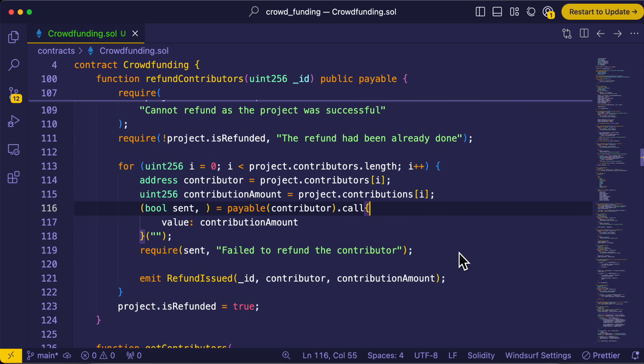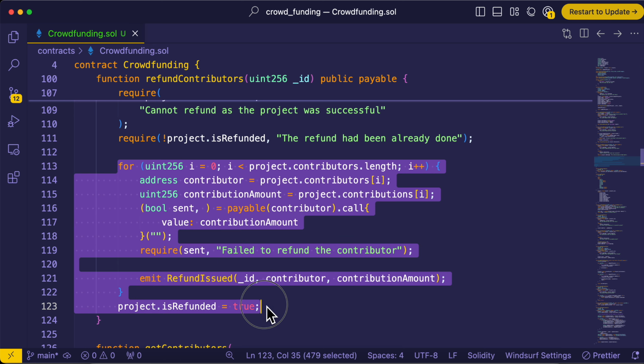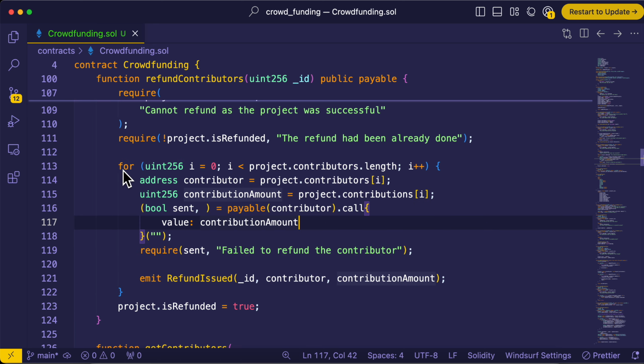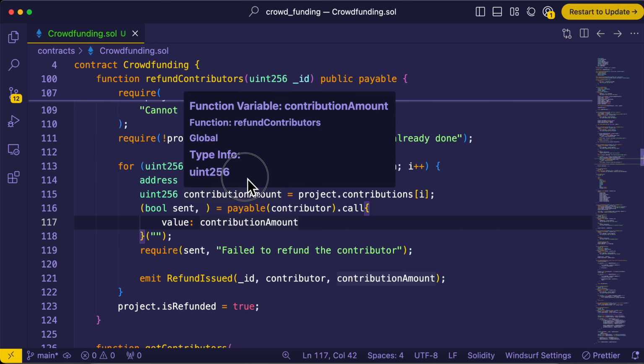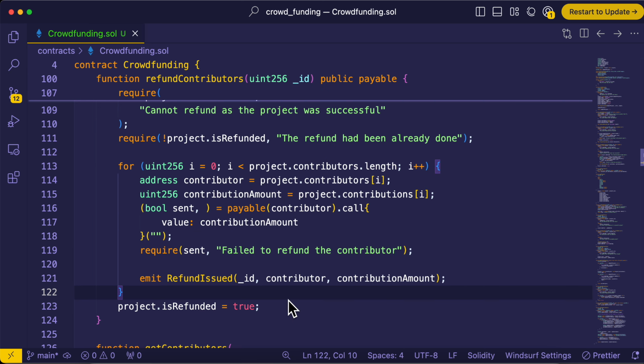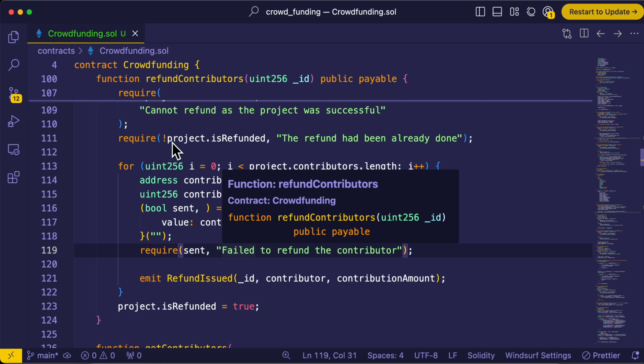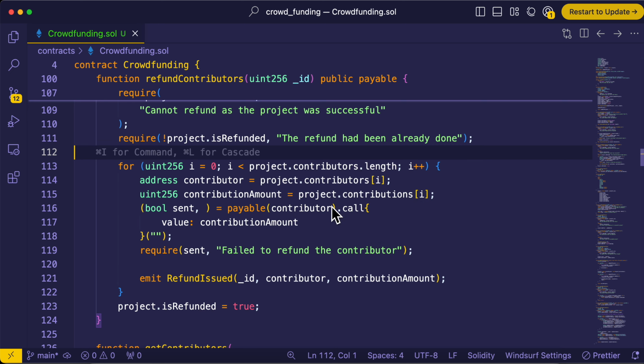So the next line of code is the for loop. To explain one by one: in a for loop there is always some kind of initialization, then a condition, then an increment. The initialization is uint256 i = 0, so it starts the loop counter at 0, meaning that it allows us to iterate through the entire contributors array.